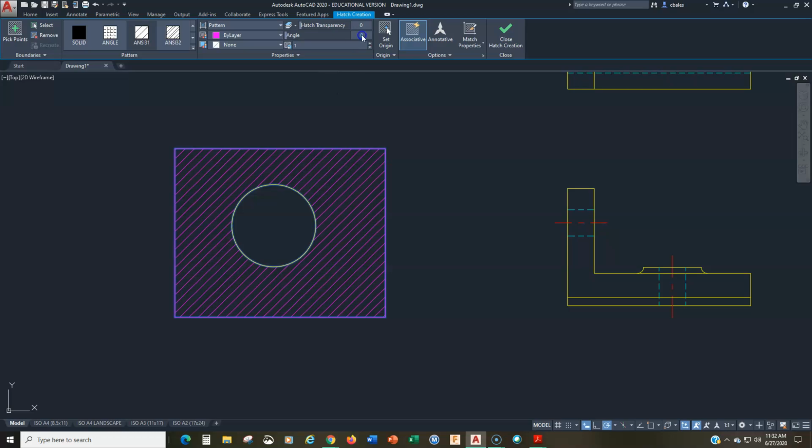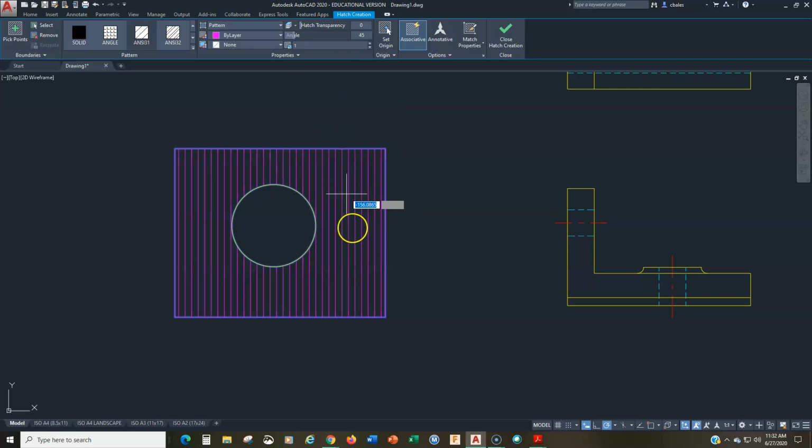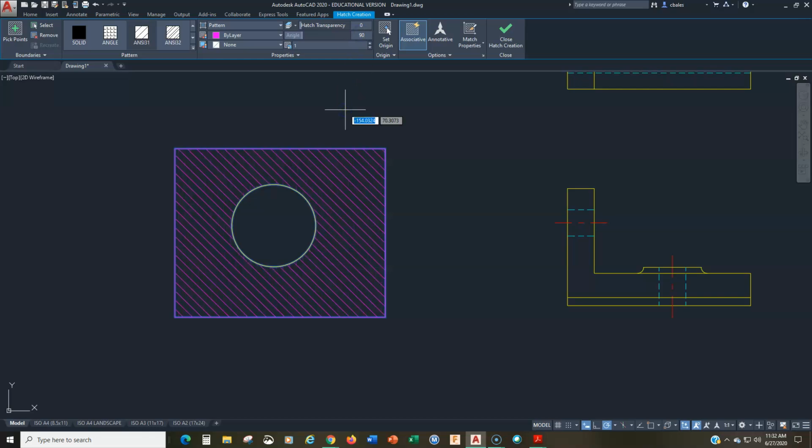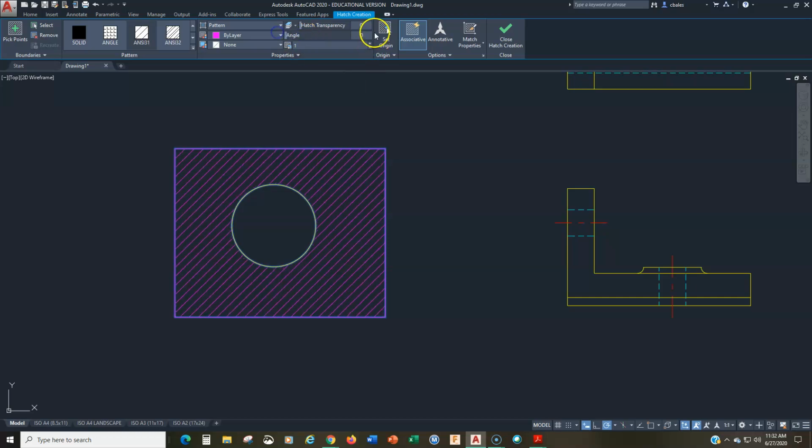So what do you think happens if I change this to 45? And let me click. Yeah, 45 is vertical, right? So if I change this to 90, what do I get? Yeah, it goes in the other direction. Okay, so again, 0 is fine for this. This is the only hatch pattern in this drawing.